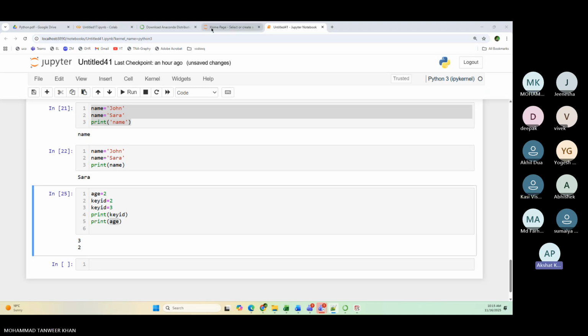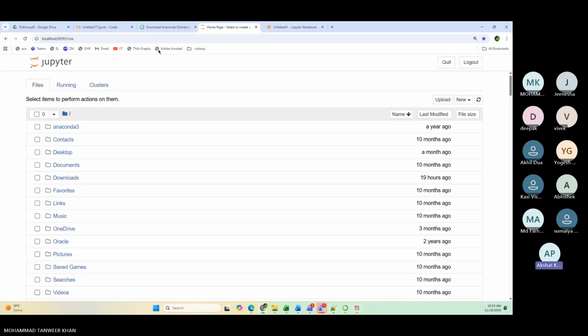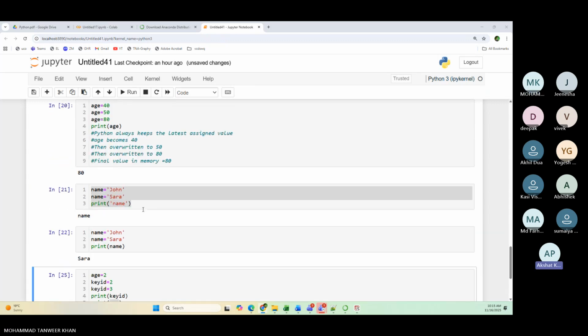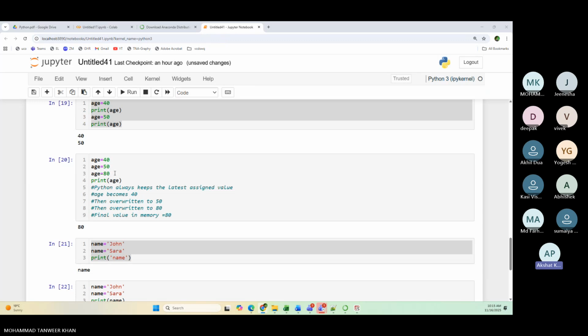By this logic, if 2 is still there, and they were pointing, then when we are saying age equal to 30, 40, 50, why won't 40 and 50 be there in the memory? Age wouldn't be pointing to them, but they can still be there in the memory.